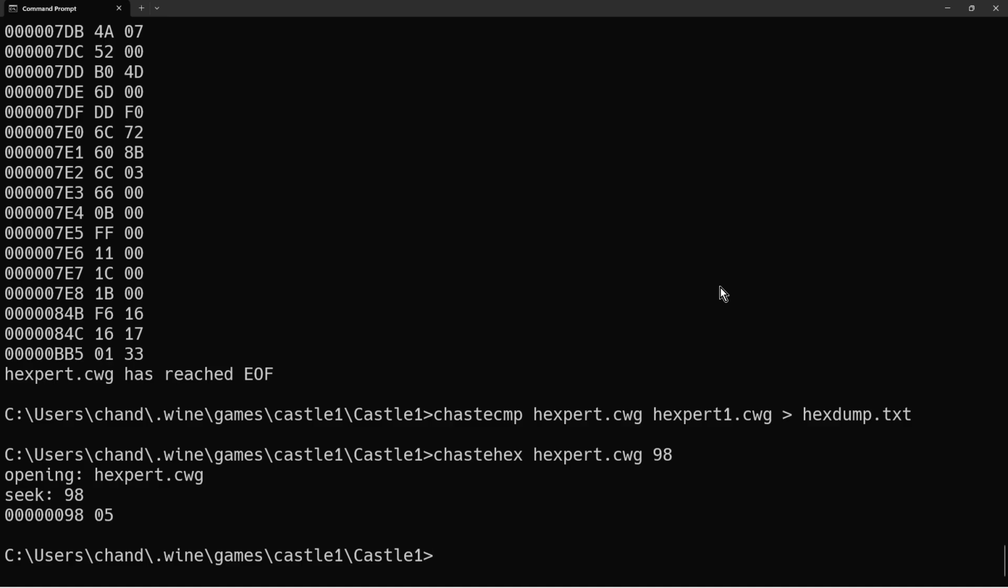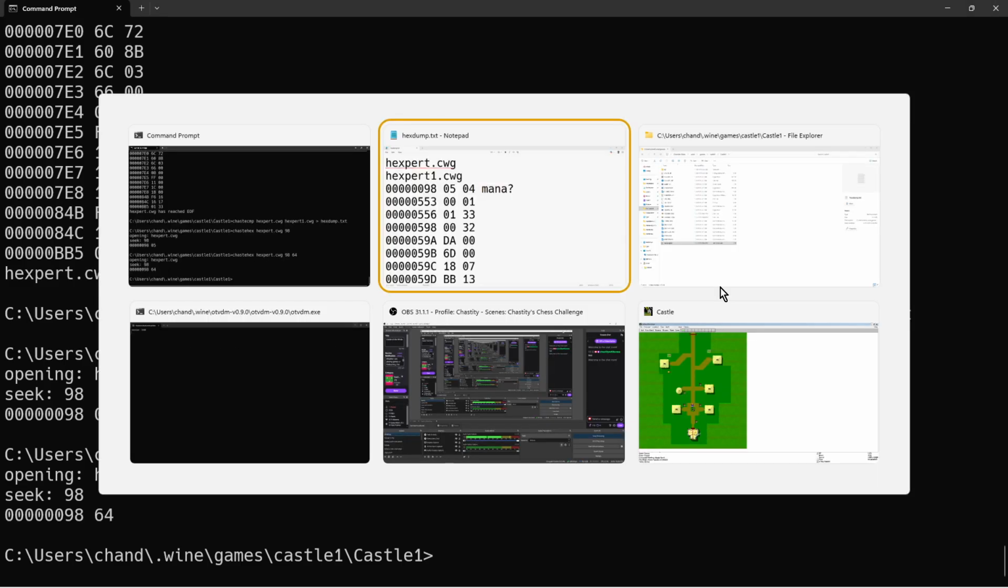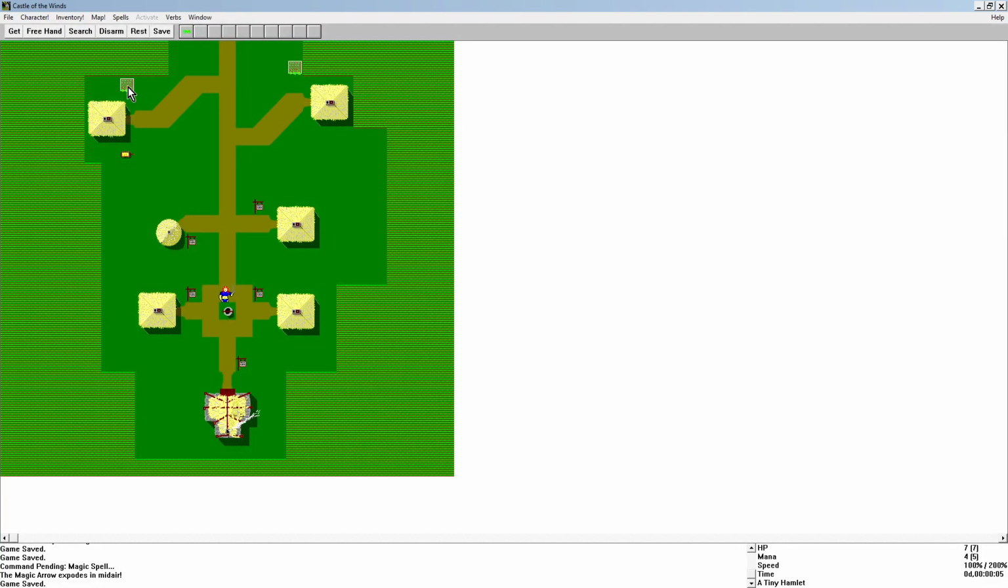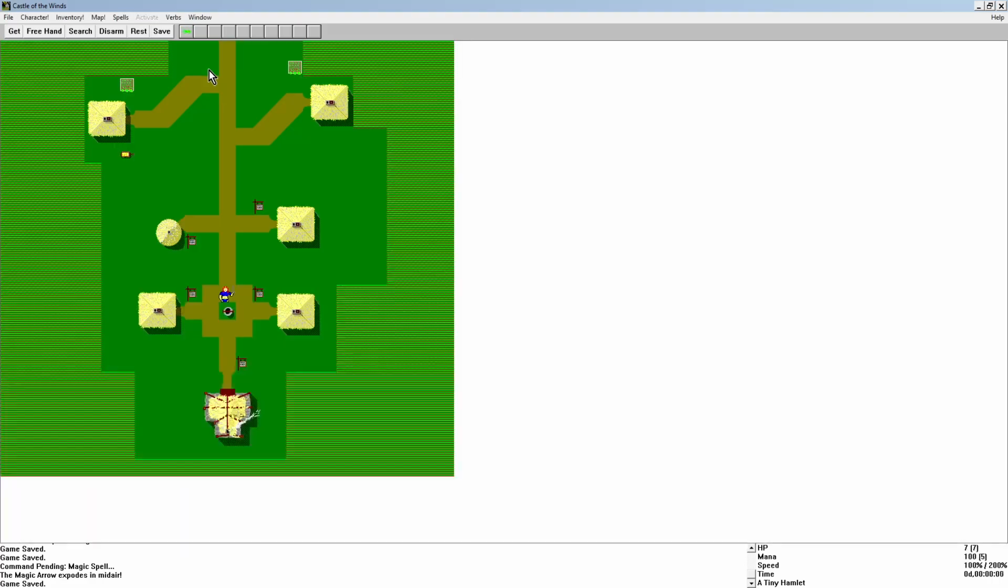So here's what we're going to do. We're going to run that same command again, but now let's change that number. I'm going to show you something. If I change this number to 64 in hexadecimal, it has just changed the number in the actual file. So now we go back to Castle of the Winds. Now we are going to load the file, hexpert.cwg. Notice how the mana changed to 100?